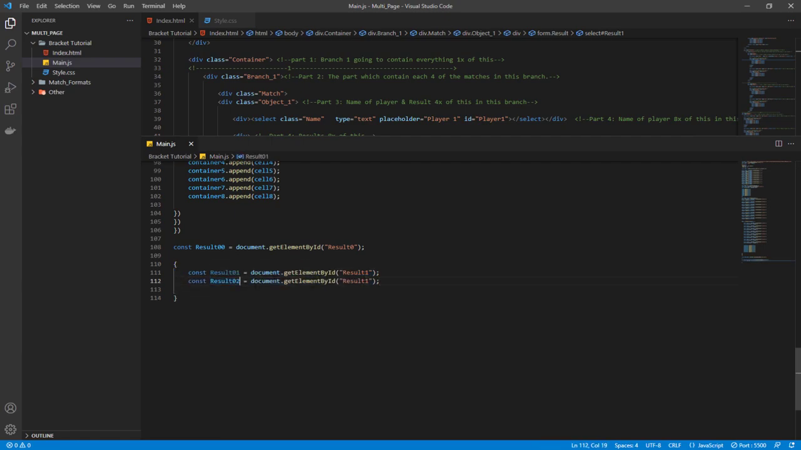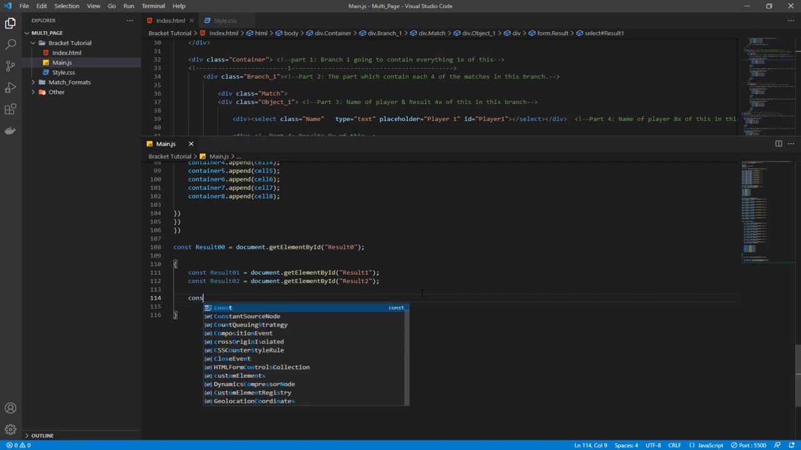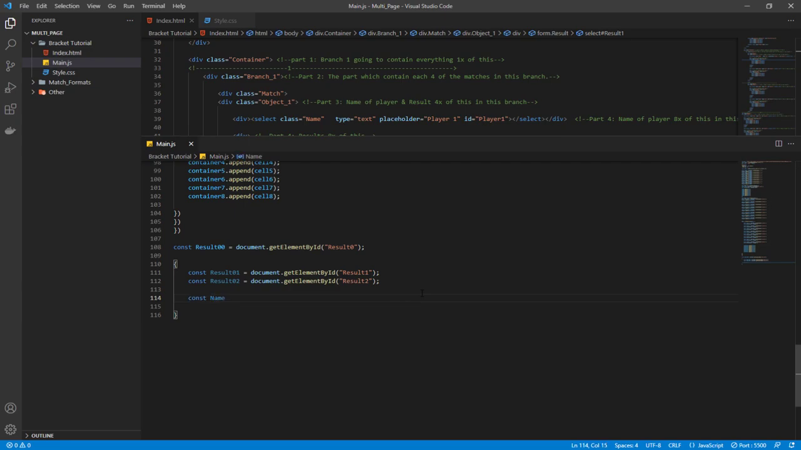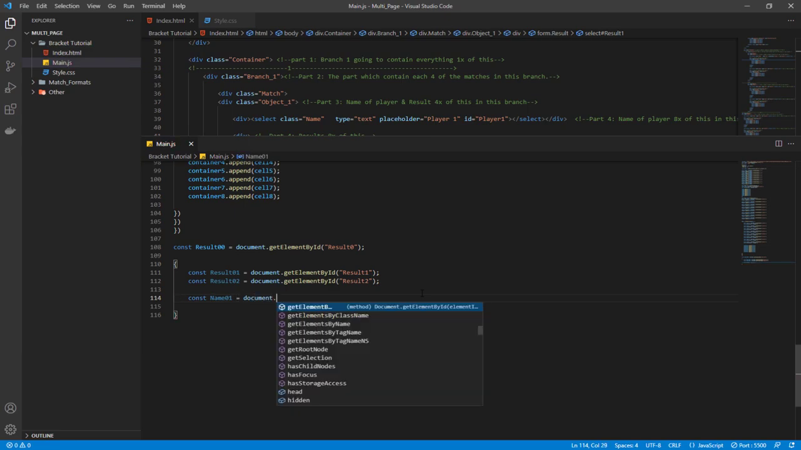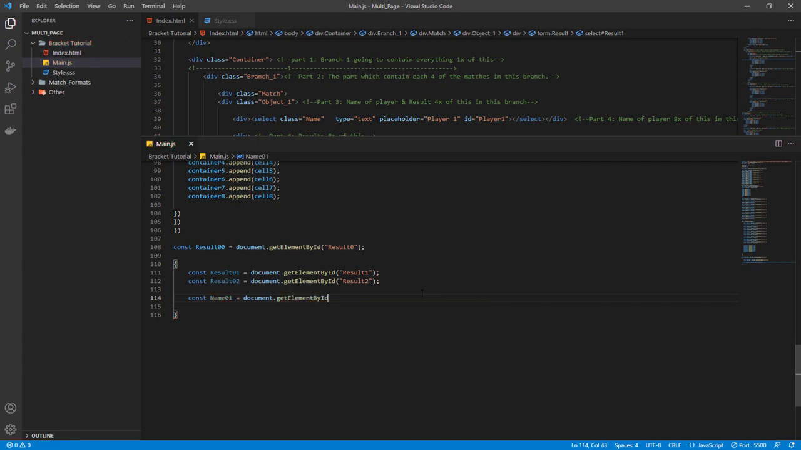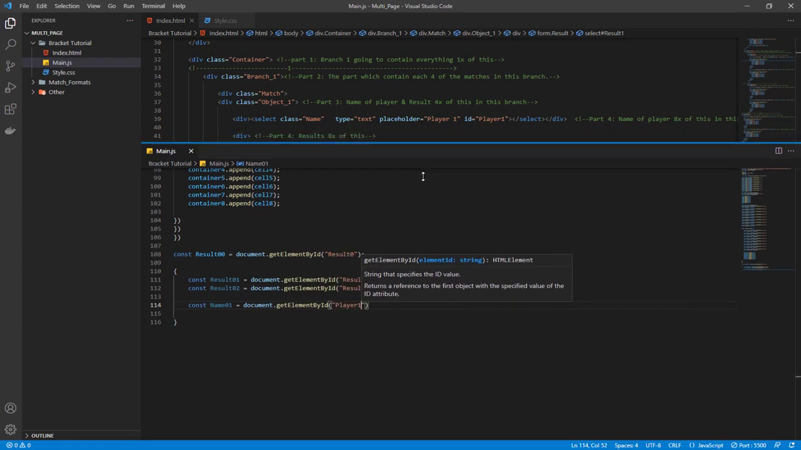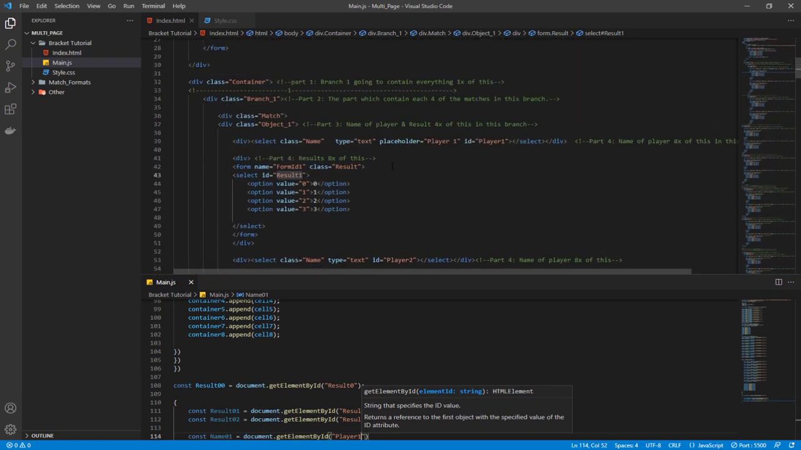Then result 2 and 2, pretty much. Now we want to get the names of who's playing, right? So const name 1, I guess. Maybe we can write 0 to be consistent with the one above. Is equal to document dot get element by ID, and from here you know the drill, so I'm not gonna show it again. But player 1, once again it's the same as before. You go to the player and ID player 1, like this.